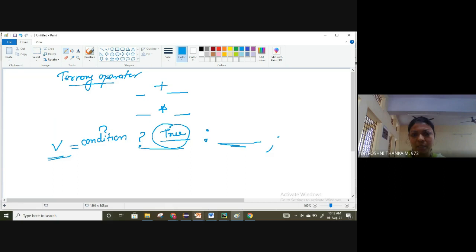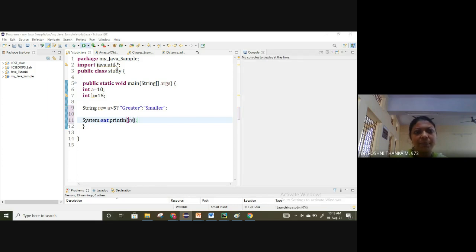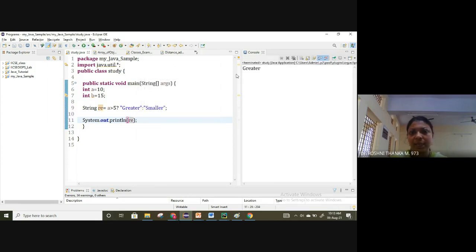So if you look at this example, what is the value of a? The value of a is 10. So 10 is greater than 5. The condition is true, so the first part will be executed. So "greater" will be stored in the variable result. Since I am returning a string, I created a variable of type string. Let me say system.out.println and print the result. If I run this program, I will get the answer as greater. I can even say greater value.